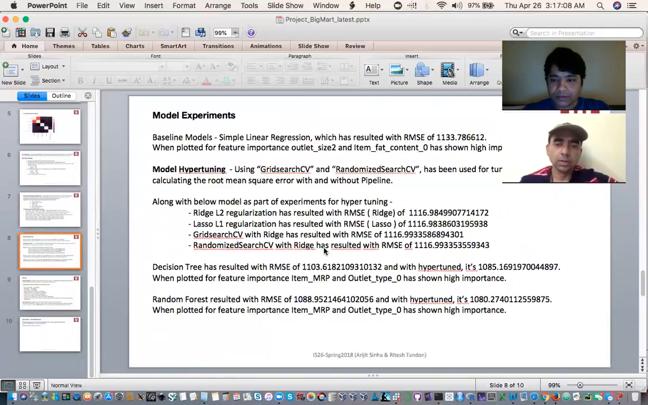Thank you, Arijit. We started off with our base model. We defined simple linear regression as base model. When we trained the model using the training set and applied it on the testing set, we got RMSE as 1133, which was not very satisfactory.